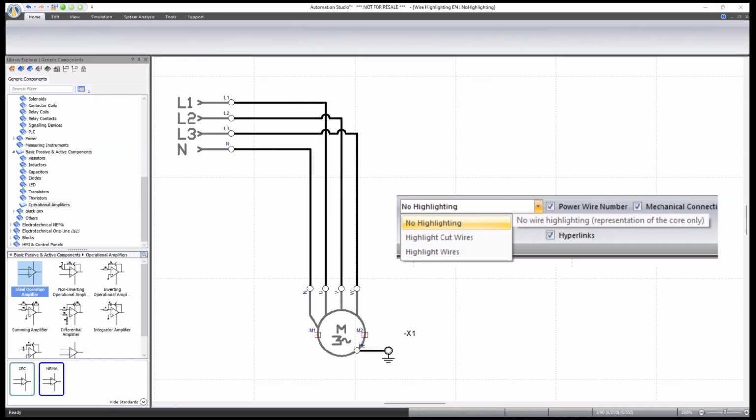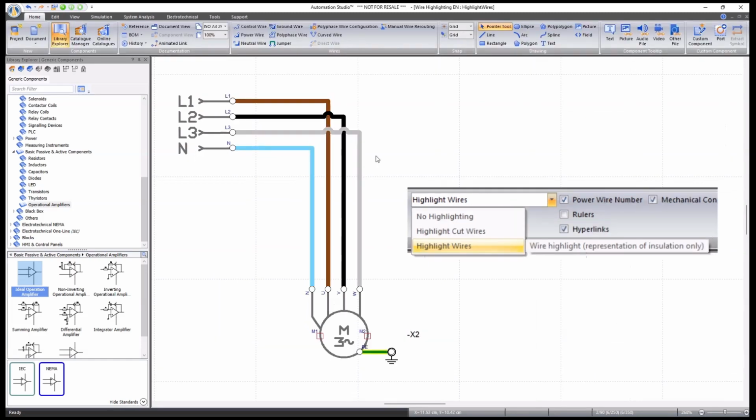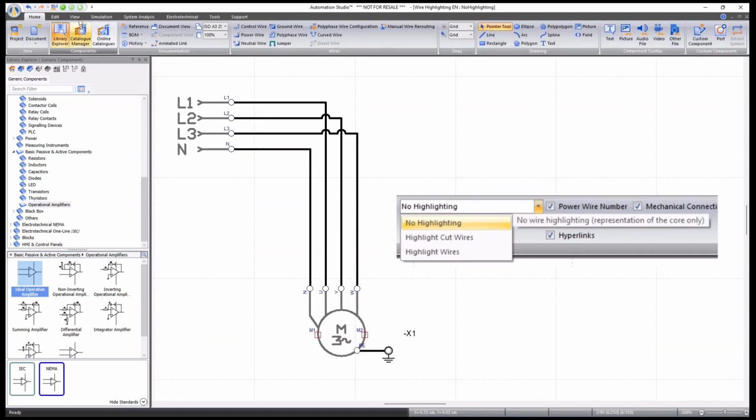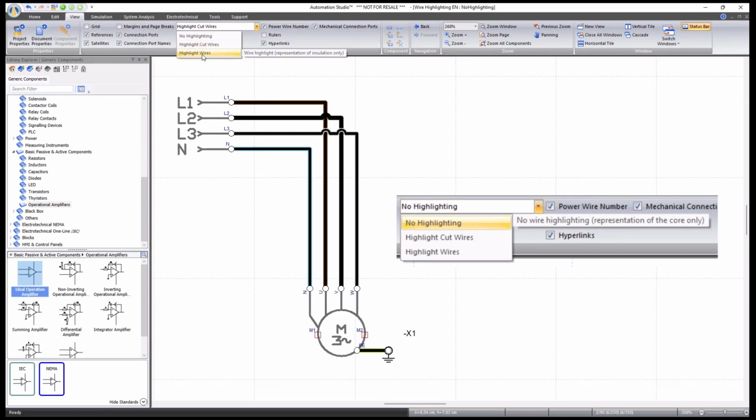We now have added in the options to show highlighting on the wires. So this is one example where you have a wire showing the internal part of it and the insulation on the outside. We call this cut wires. You can also have it highlighted just to show the insulation on the outside of the wires. And these options are available from the View tab. So if we go to View here, we can choose the different options in the drop down. So 3 different options that we showed are available from this menu here.